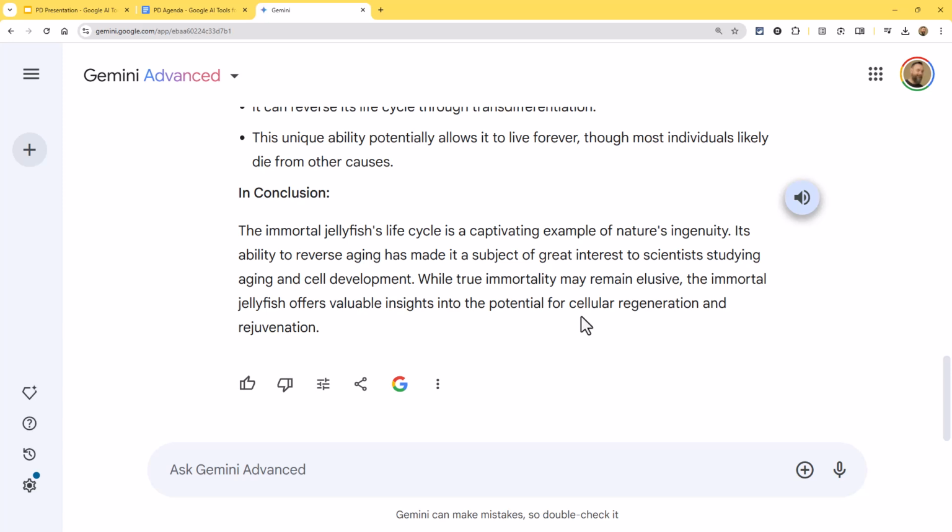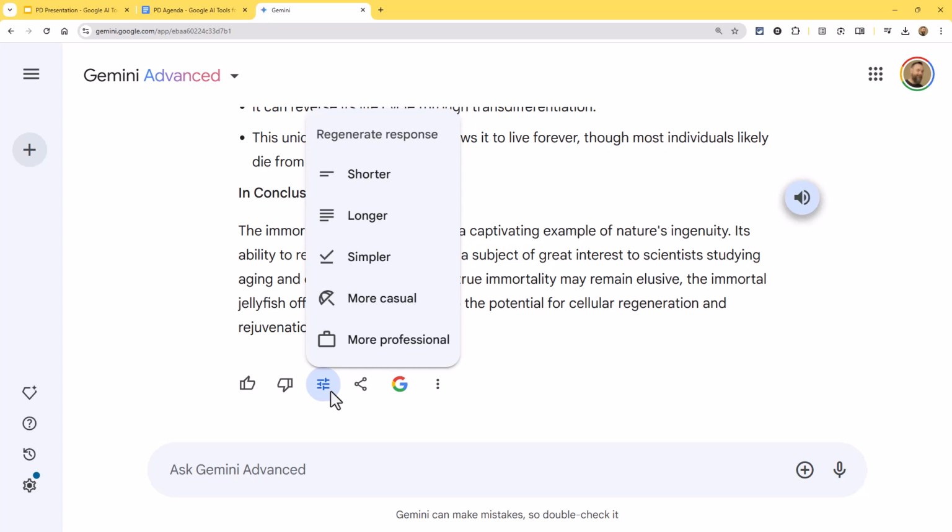Let's go on down to the bottom, and let's see some other examples here of things we could do. Of course, there's the thumbs up and thumbs down to give feedback to Gemini on whether it was a good or bad response. Here's a cool button, the modify response button. So if you click on that, you can say, hey, that was a good response, but can we tweak it a little bit? Can we take this response and make it shorter, or longer, or simpler, or more casual, or more professional? So if you do want to change this response, here are 5 quick ways you can do that.